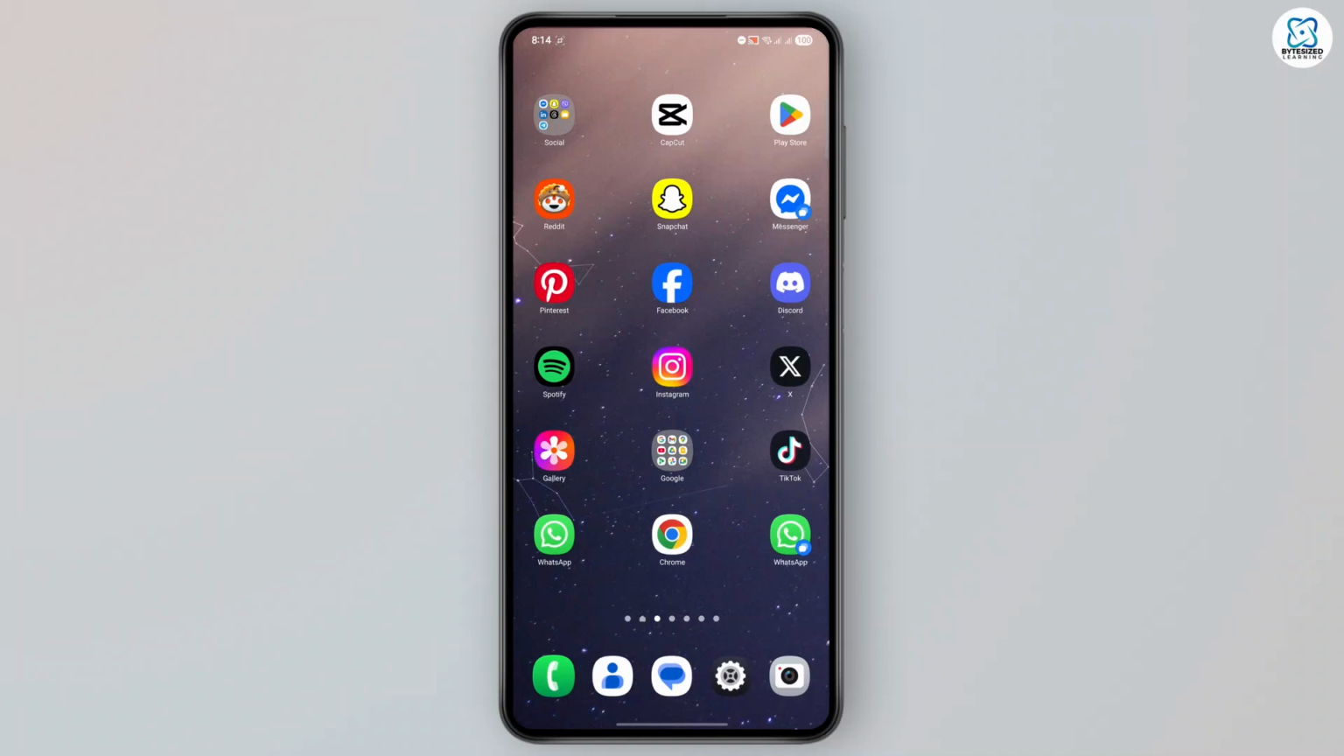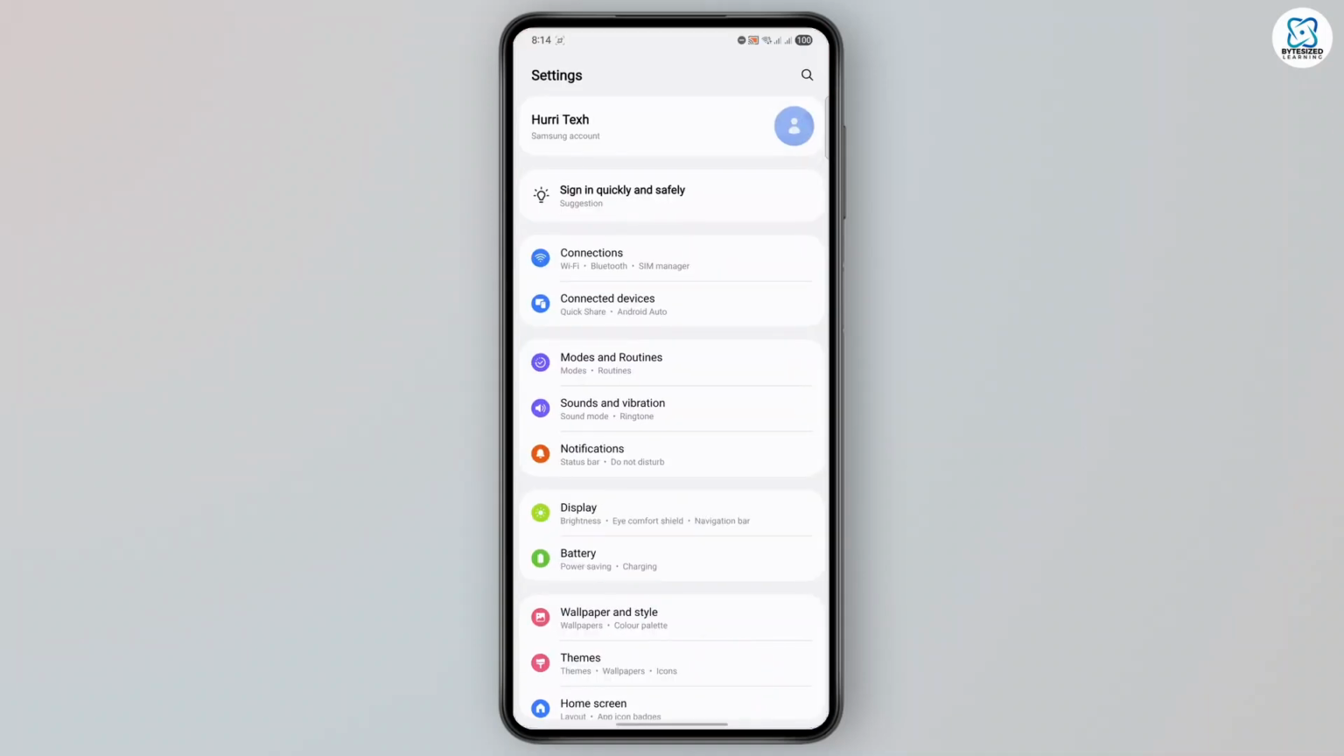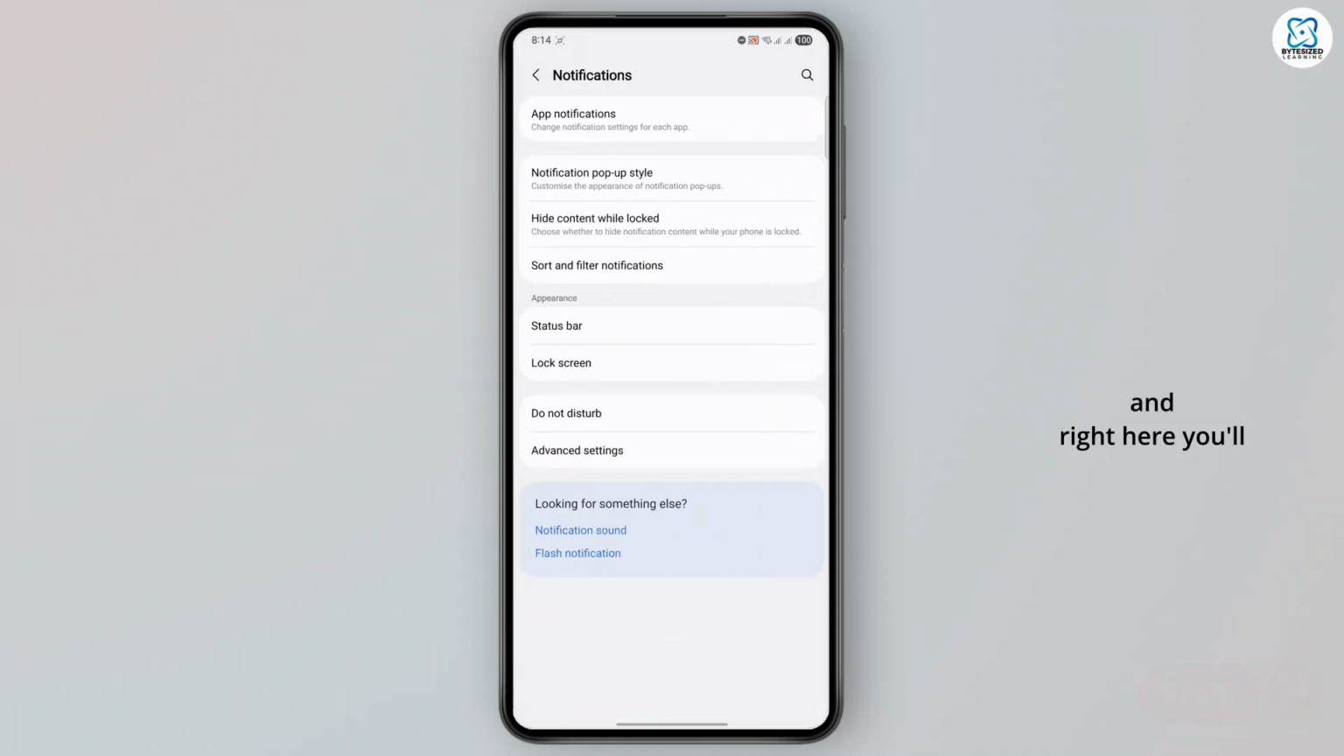In today's video, I'll show you how you can easily set up app-specific Do Not Disturb mode. First things first, you need to go over to Settings. From the Settings menu, find Notifications. And right here, you'll find Do Not Disturb mode. Tap on it.